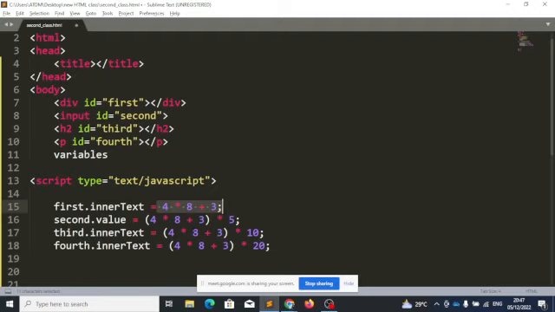Imagine I woke up tomorrow and I decide to change this value. Instead of saying +3, I decide to make it +7. That means I need to change it here, right? I need to change it here also. And I need to change it here also. Are we following? Yes, sir. Okay.